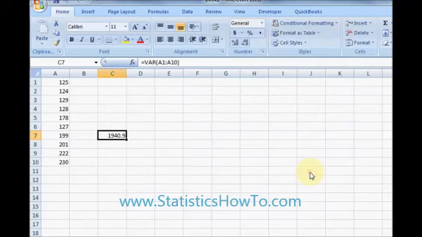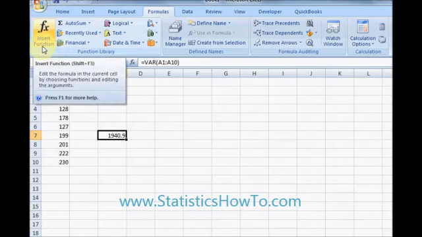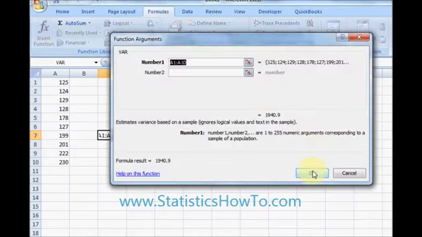Click the OK button, and there is the sample variance for your sample data, 1940.9. There is another way to access the Insert Function box, and that's on the Formulas tab, and the Insert Function button is over to the left here. This will give exactly the same result.